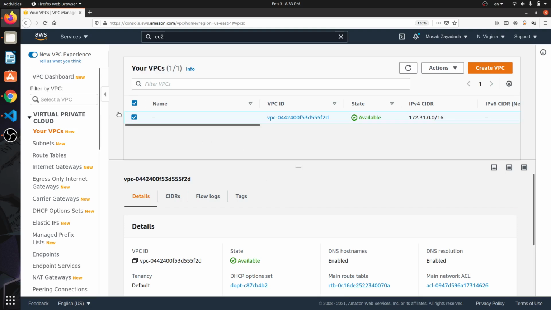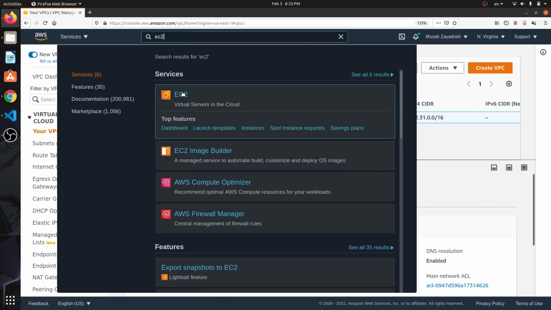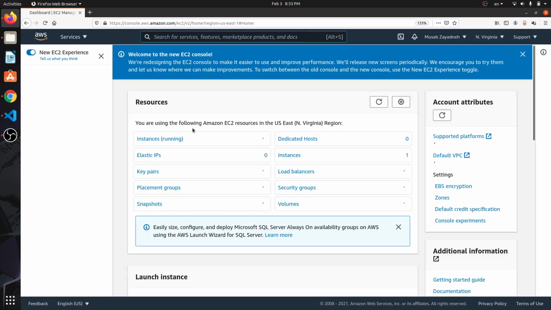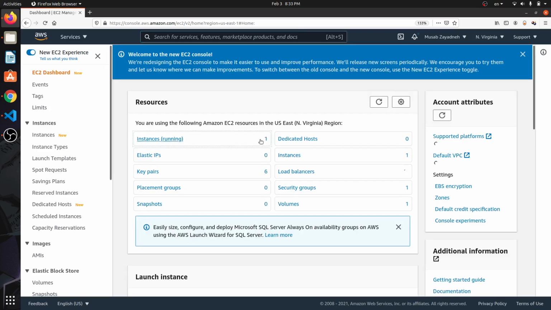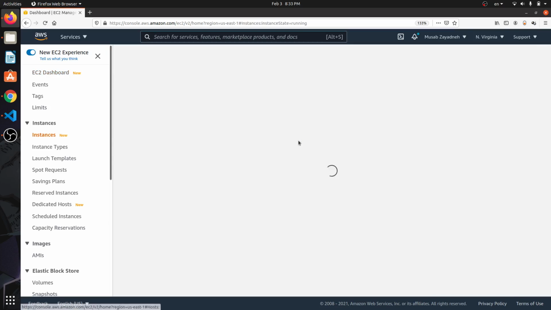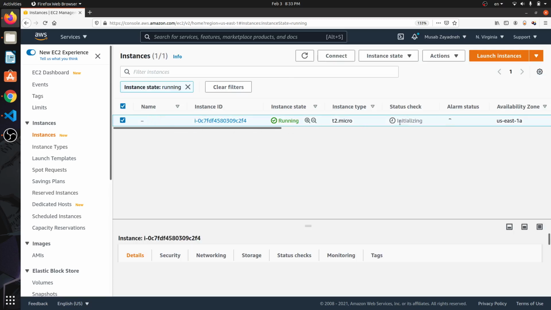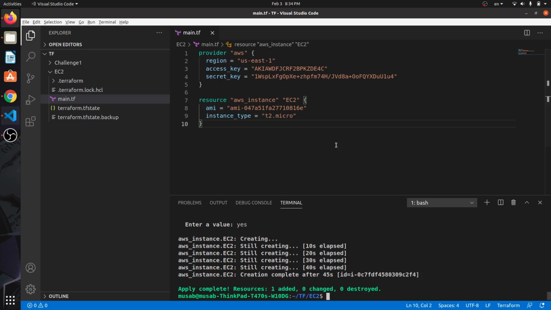Alright, now let's head to the EC2 actually to see if it is really created or not, to confirm. By the way, we have one running EC2 instance, and you can see now it has been created successfully. As you can see, it's still initializing the status check, and you can see that it has been created successfully.